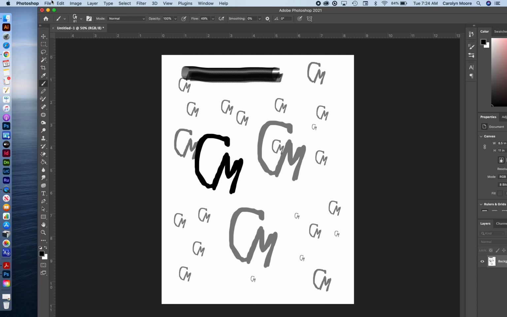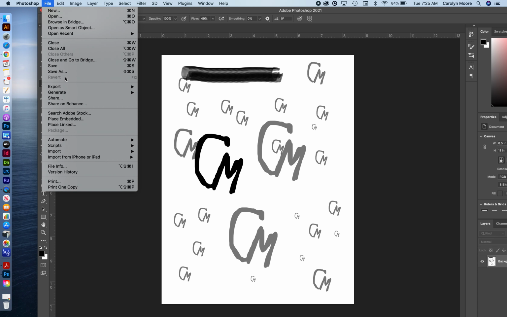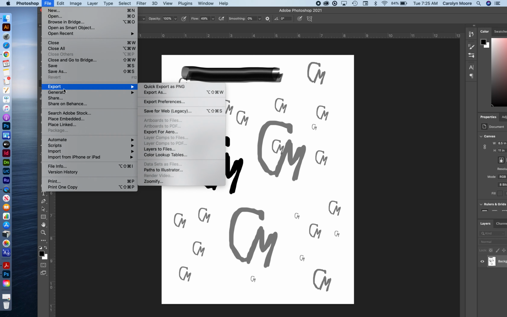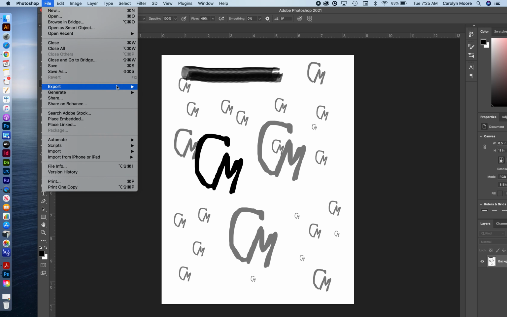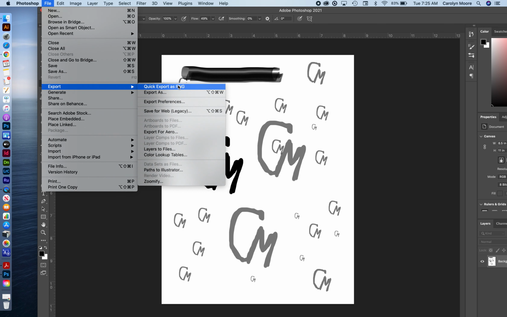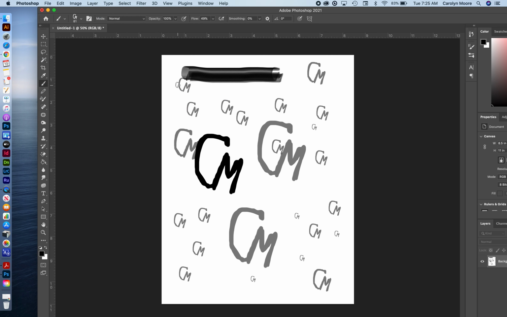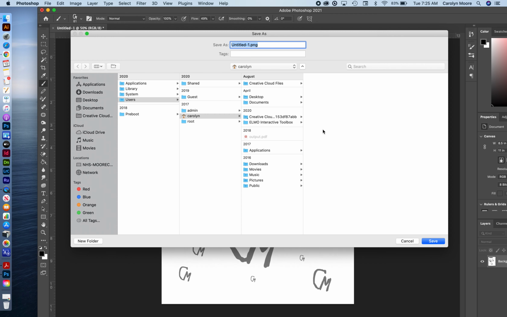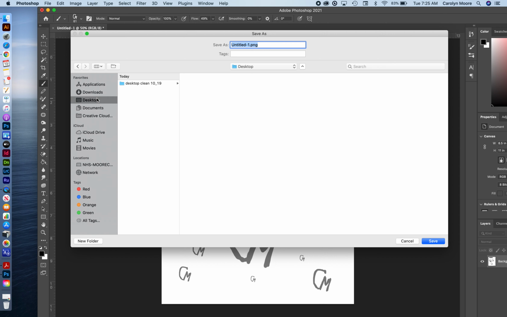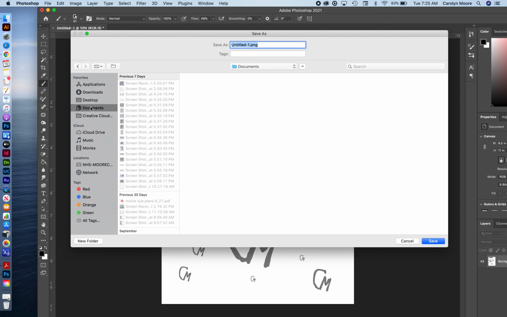Once you have that checked out, you're going to go to File and you're going to go to Export. Okay. And just do a quick export as a PNG. And then name it. Make sure you put it somewhere you can find. Easy peasy, so you can put it on Classroom. Desktop, but then desktop will get wiped eventually. I like to save things in Documents.